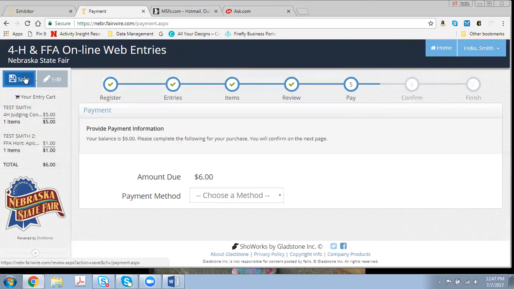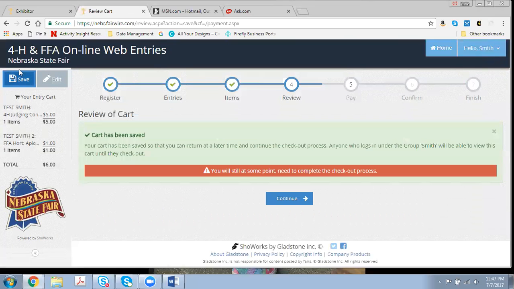Again, you can always save this quick group and come back in later and continue those entries at a different time if you need to. But for the information that's in your cart, you'll want to use this save button to ensure that that cart will be saved for you when you log back in that second time.